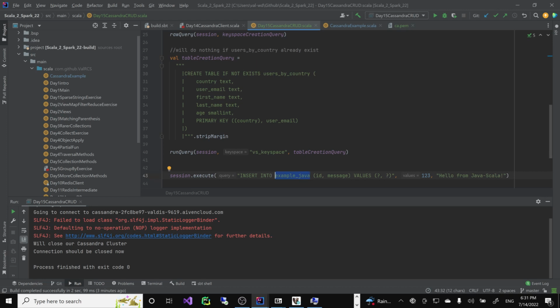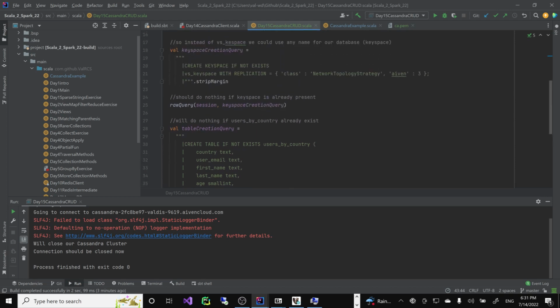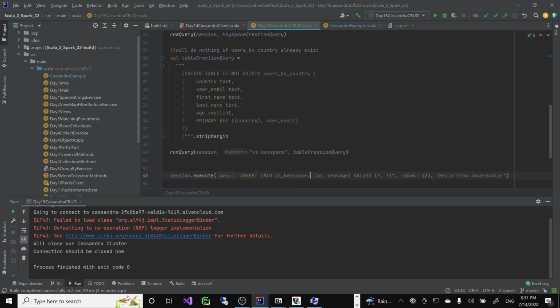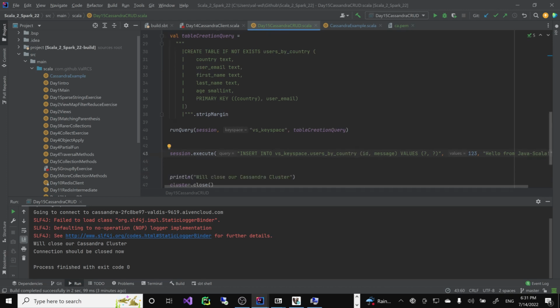So I'll use this. Insert into what? VS key space, right? Because I'm not using it. So I didn't say if I'm using it, right? So this will say, okay, I'm using this database, right? And users by country, right? Users by country, right? Something like this, right?